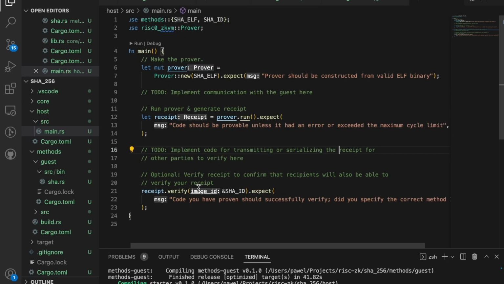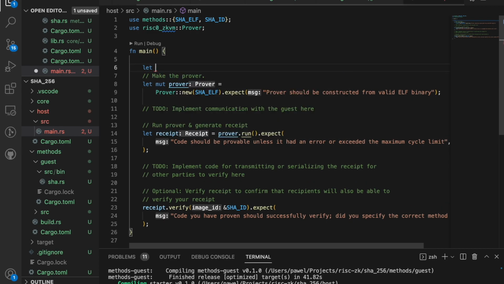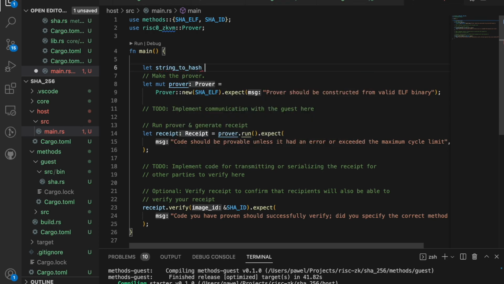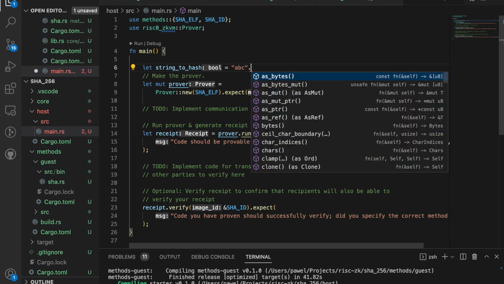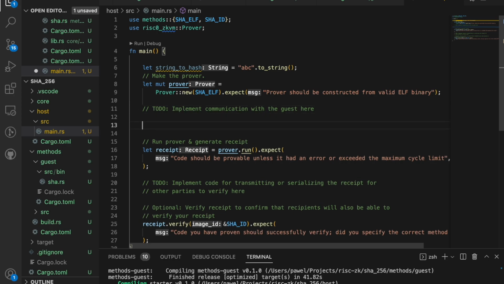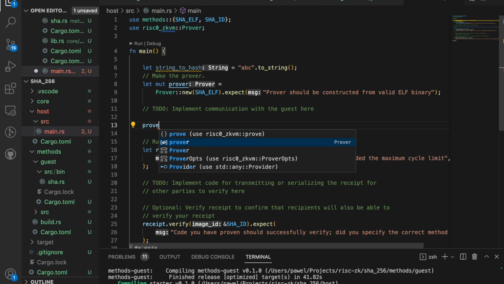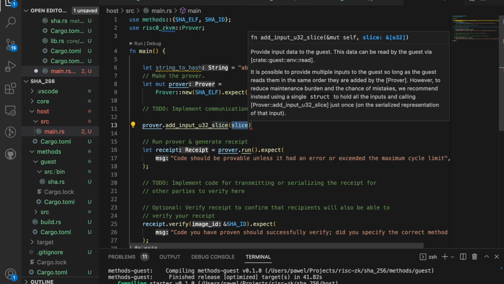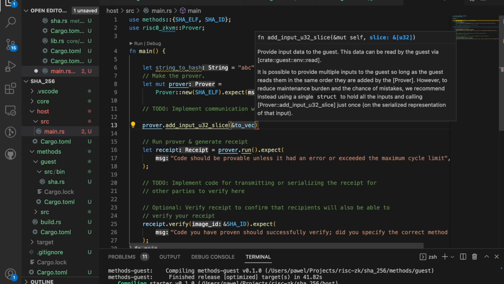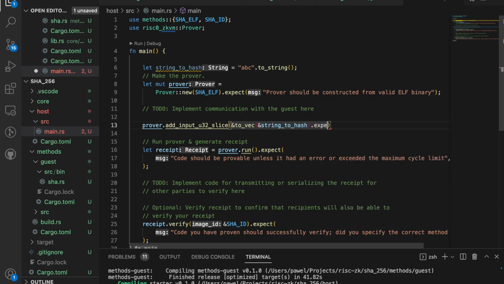So now we have the prover and the verifier here. What can we do now is just create a new string that we will hash. So for example, string to hash, and let's call it ABC, just like in the example, to string. And here below the prover, we can just pass it as one of the arguments. So prover dot add input, and just like in other projects, we have to use this method to vector to convert it to a vector. We also have to add some error handling.